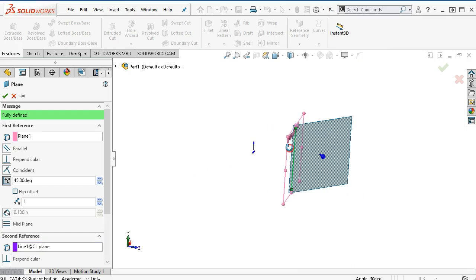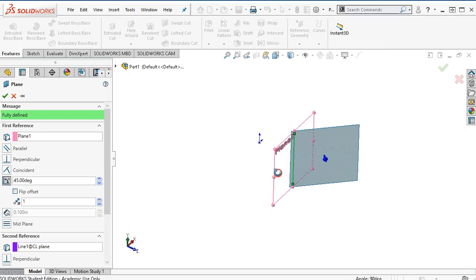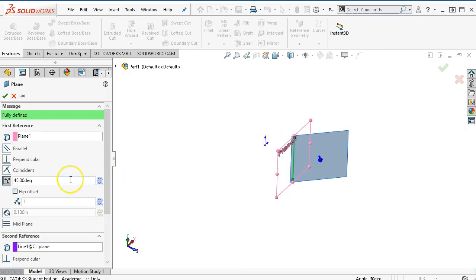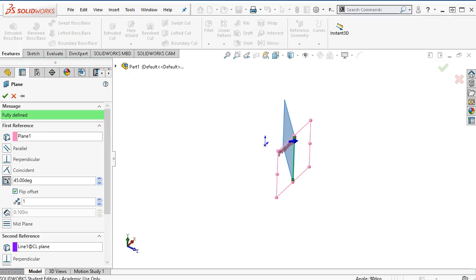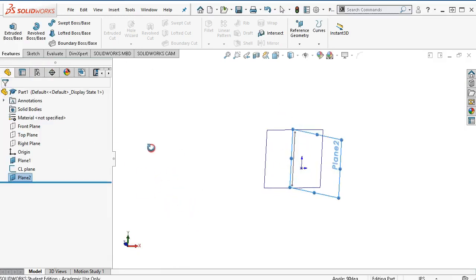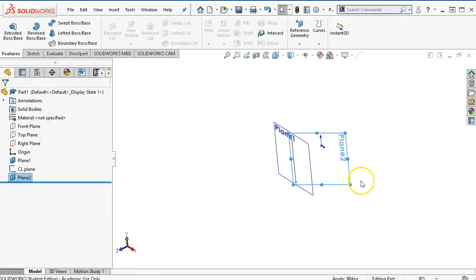Holding down the middle mouse button and rotating, I can see the solution. If I don't like the direction, which would be kind of left to right here, I can flip the offset, and that would give me front to back. So I have that as an option. The third reference would be if we set up for 3 points. And I'm trying to kind of visualize where we could do that third point.